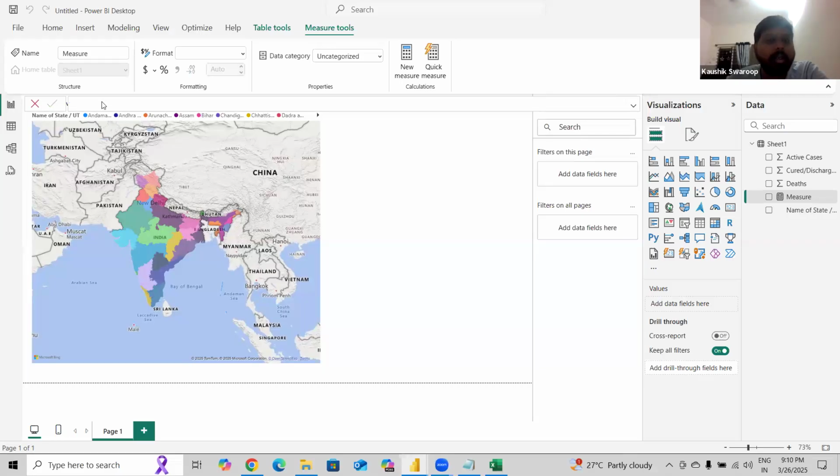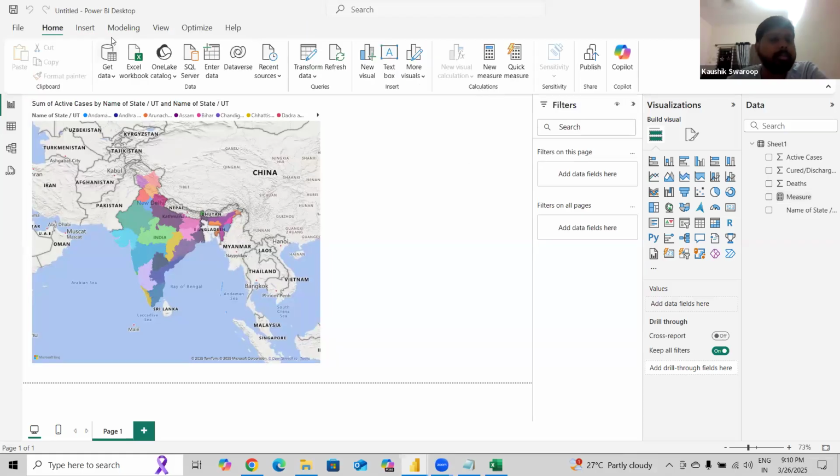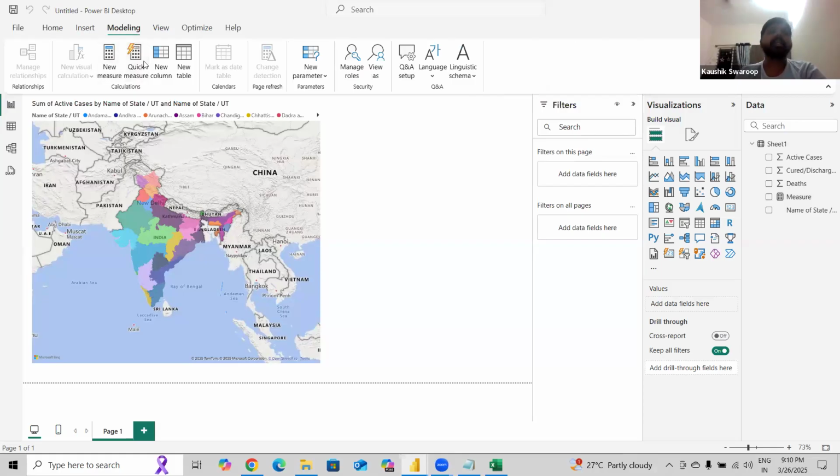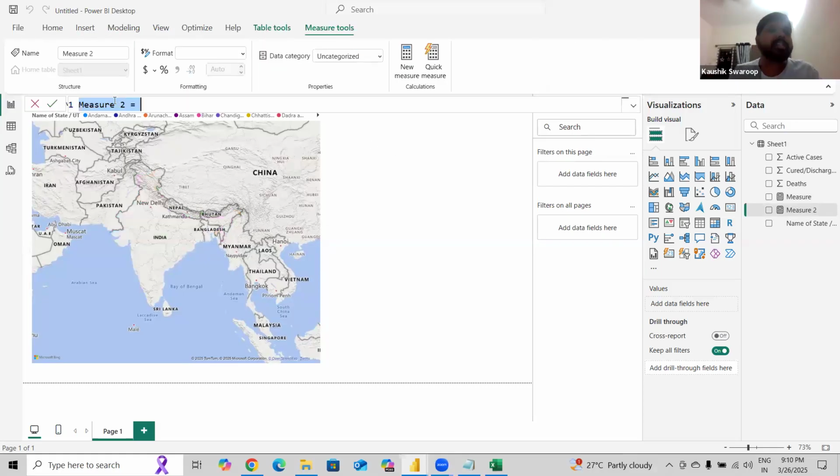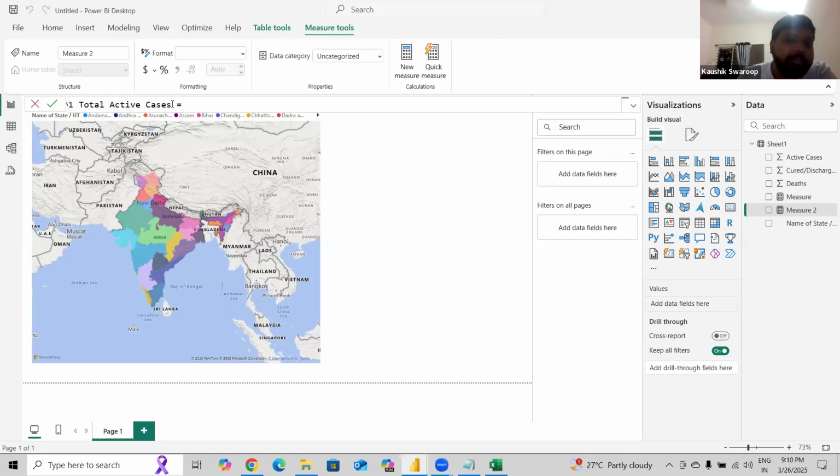So here, let's try entering the formula. See, measure equal to is the name. You can actually name it anything. I'll call this total active cases equal to. You can give any name. Since active case is already the name of a column, I don't want it to be confusing. So I gave total active cases equal to the formula.